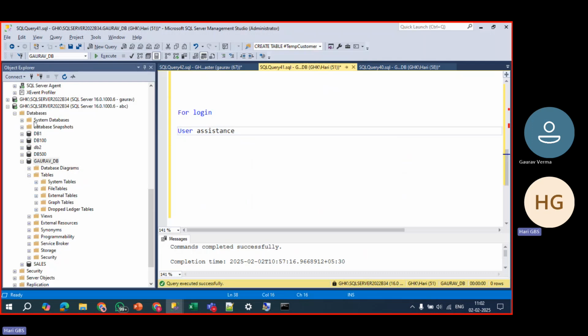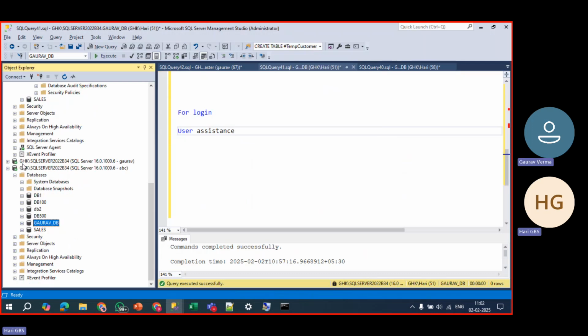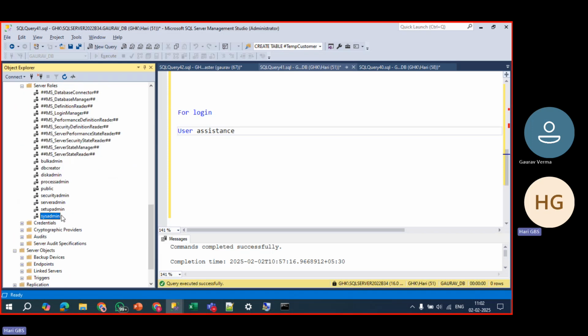is the utmost important person. Sysadmin is the powerful login. So let me open security, server roles. Sysadmin has utmost priority, powerful. So it has each and every permission in SQL Server.